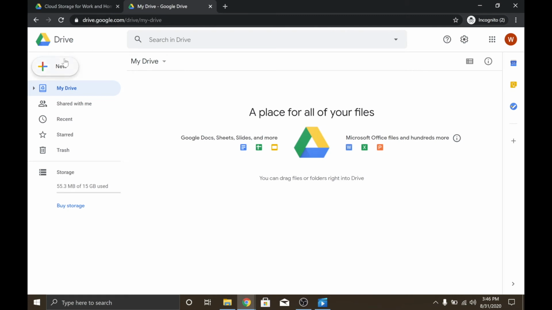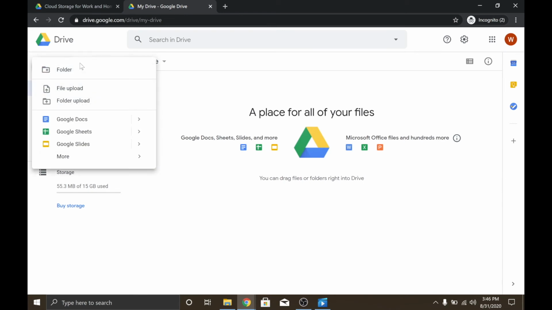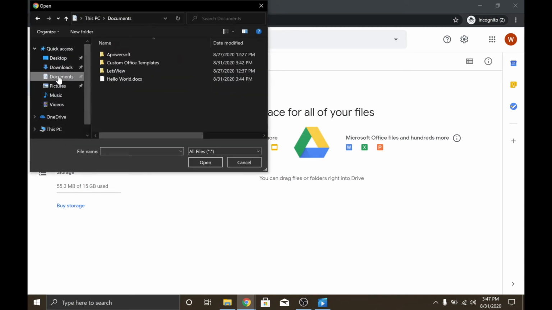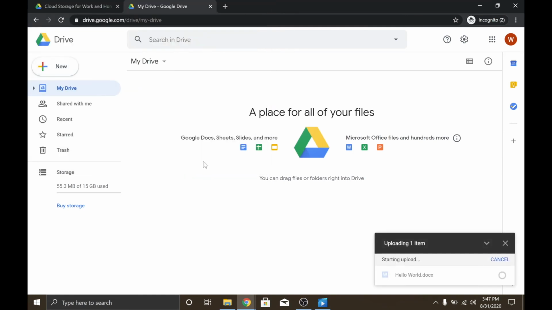So now we want to upload our document. So what we're going to do is go to the top left over here where it says New, and there's a plus. Click on that. We'll be greeted with these options in the menu. We have folder, file upload, and folder upload. We're only uploading a single file, so we're going to select file upload. We're going to go to documents where we saved it, and there's Hello World. You can double click on it or just click once and then hit open.